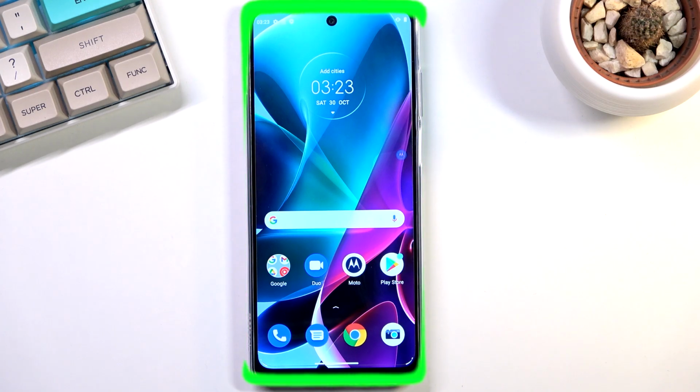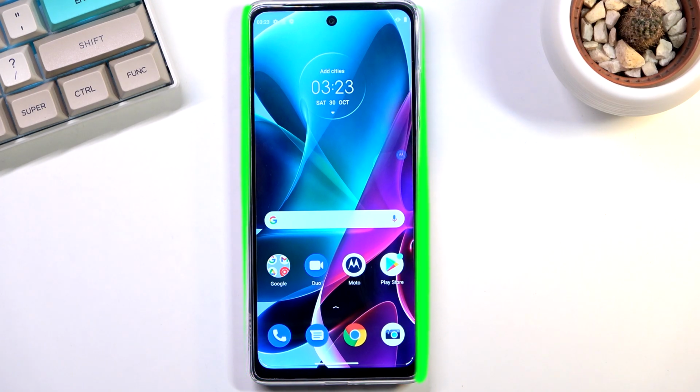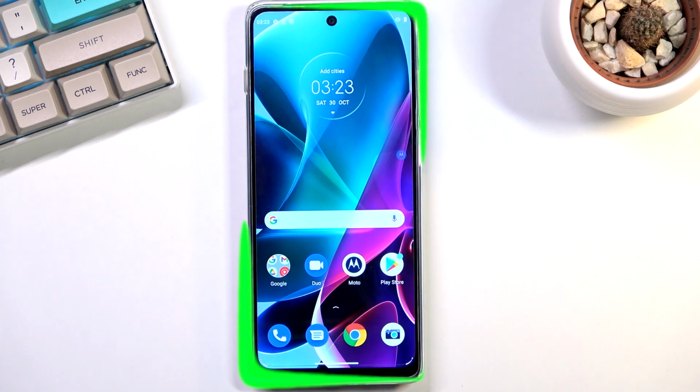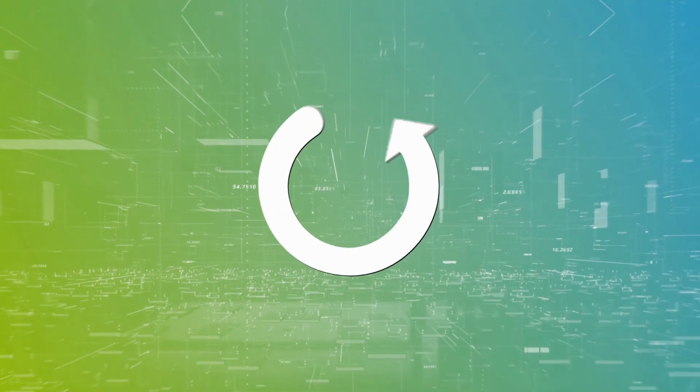Welcome. In front of me is a Motorola Moto G200, and today I'll show you how you can capture a screenshot on this phone.